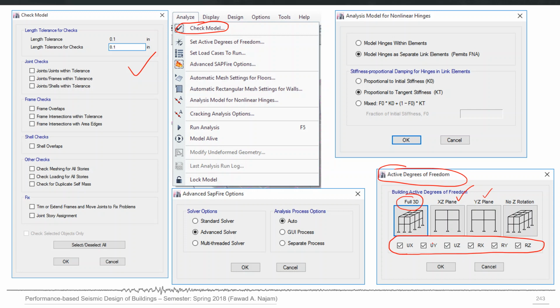You can also have this option, for example, for your nonlinear plastic hinges, which you will learn in the nonlinear modeling approach, whether they should be modeled within the elements or as separate link elements. We will discuss that in nonlinear modeling also. You can also define whether your damping is initial stiffness proportional or tangent stiffness proportional. And there can be some advanced analysis solver options also, which you can see here, and you can also check their details in the analysis reference manual.